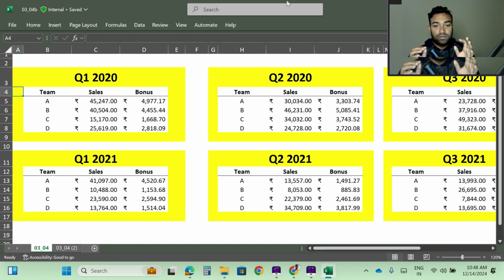Suppose you have created one report like this, one dashboard like this, and instead of this orange color, you want a different color, maybe red or green, because by mistake you have filled this color. Or you can also do no fill, if you don't need the background color. Any other color you want to change is also possible. So with the find and replace function, we will change the background color of this kind of report.